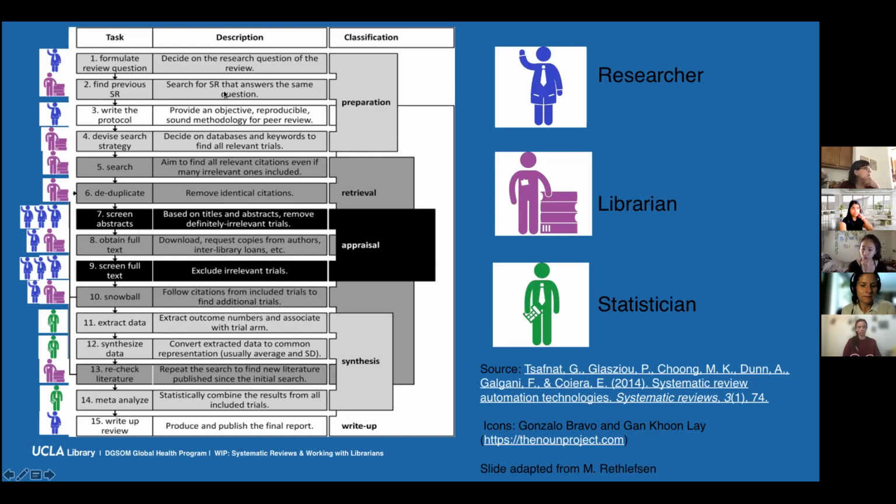And then there's writing the protocol. So yeah, sorry, I skipped that. So you can get a librarian's help to make sure that there are no other systematic reviews. And then you can write the protocol. So provide an objective, make sure it's reproducible, the methodology is sound, et cetera.